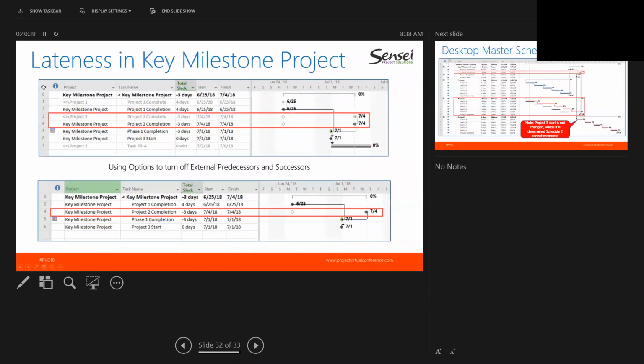When we look at the linkages between the two projects and the master project, you start to see that here was the original baseline, and here's the current date of project 2. The deadline it had was coming off the key milestone of 7/1, and this creates -3 days of total slack, or total float. It also shows that right now the current phase 1 completion date is 3 days behind schedule, caused by this negative float.